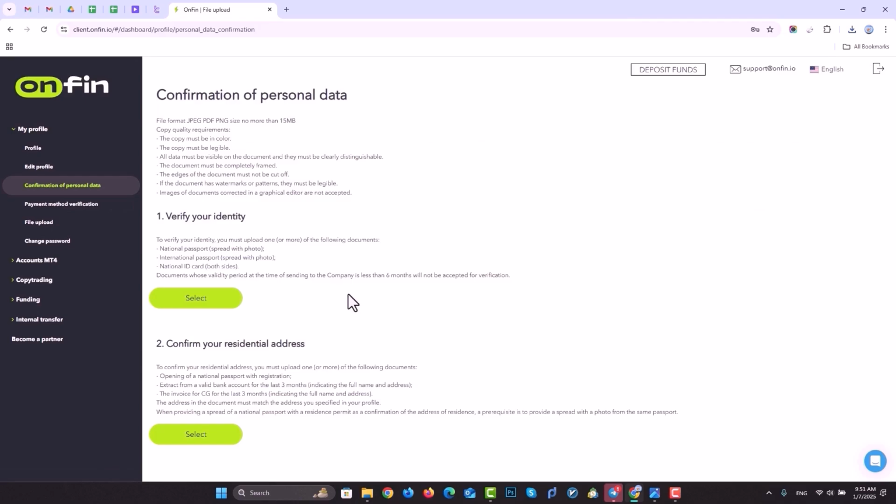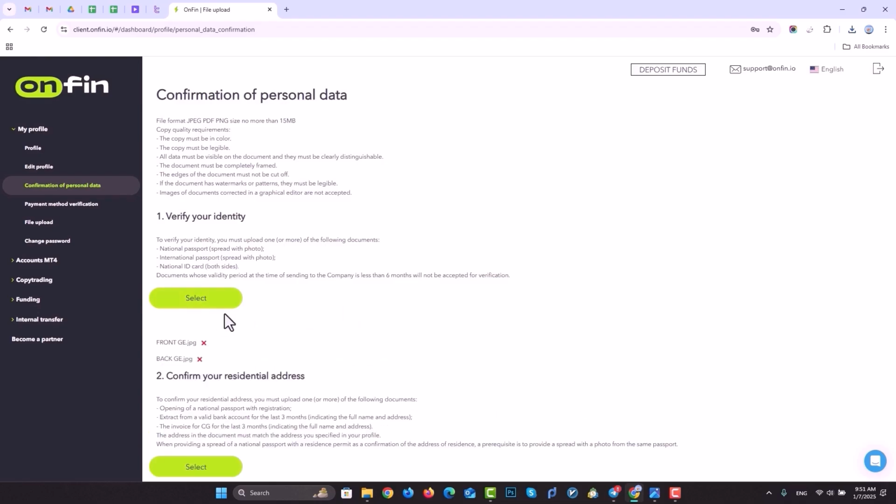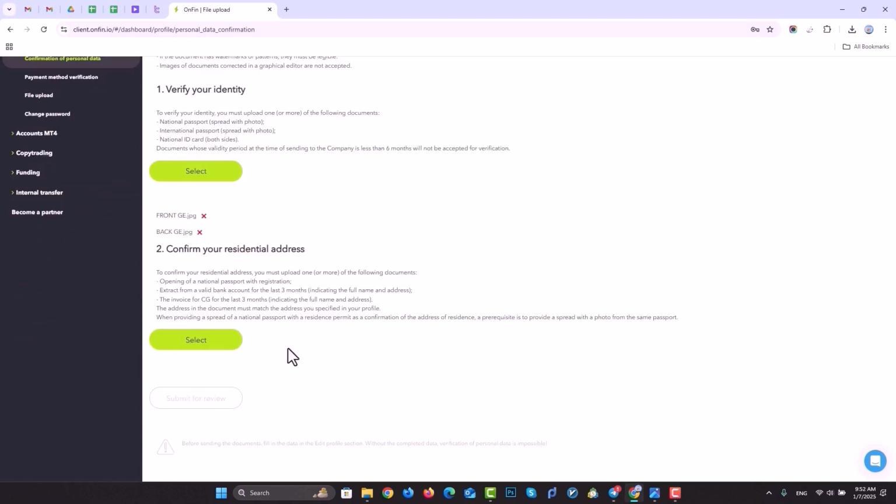Upload your ID card and a recent utility bill or bank statement for residence proof. Upload ID card photos. Then upload a document for address verification. Submit documents. We select the ID card verification section and upload a photo of the front and back of your ID card. In the second stage of the verification, you need to upload a bank statement or a utility bill to prove your place of residence.